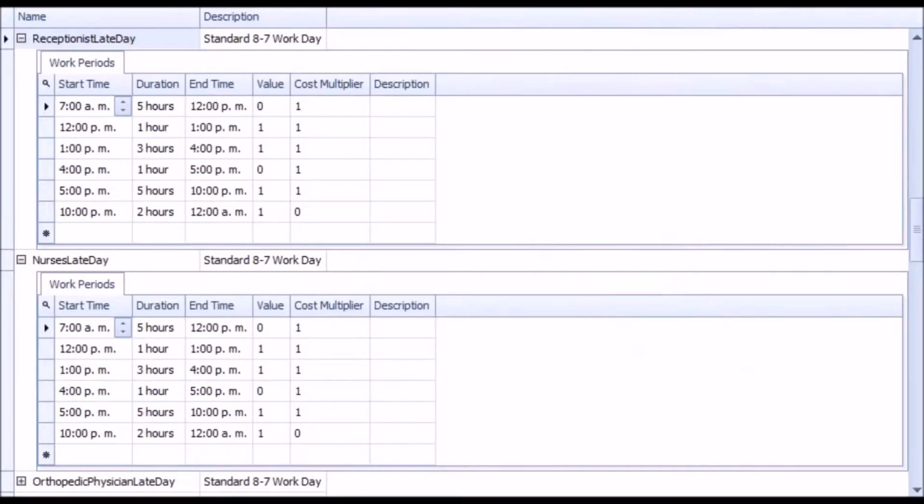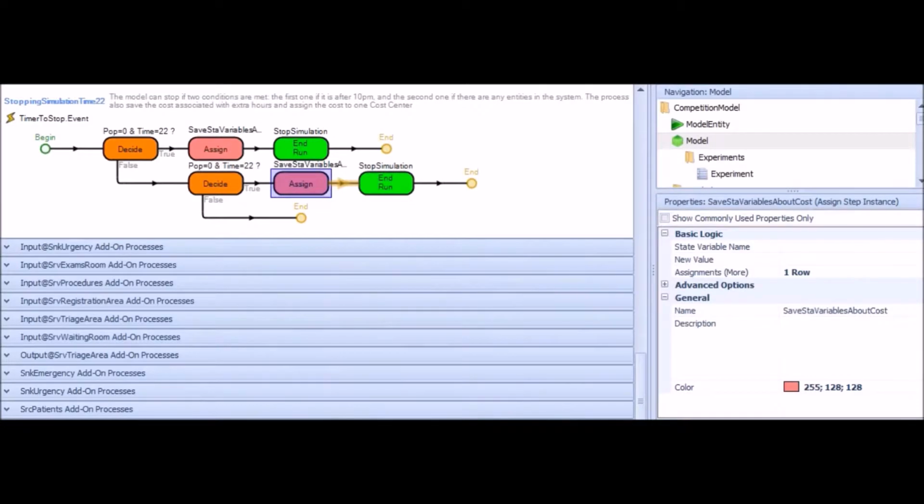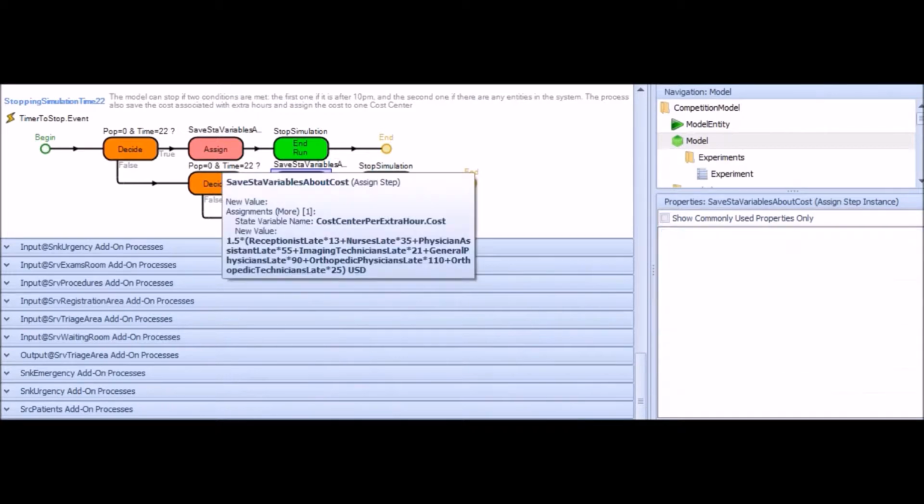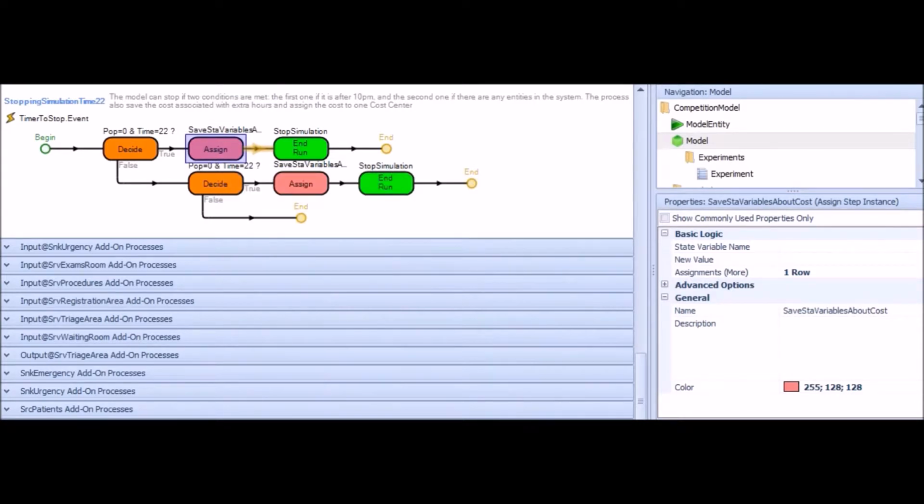To consider cost for caregivers working after 10 p.m., first a 0 has been set in their cost multiplier inside the work schedule. Later, when the last patient leaves the system and it stops, on run ending, a state variable is used to calculate the extra time used after 10 p.m. and it rounds it up to the next hour. Lastly, it multiplies it by the cost per extra hour.